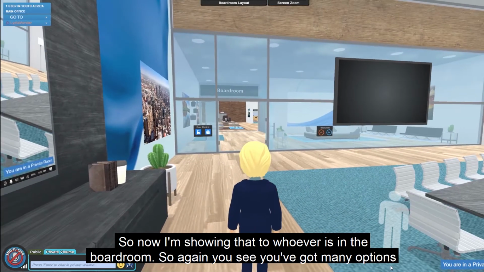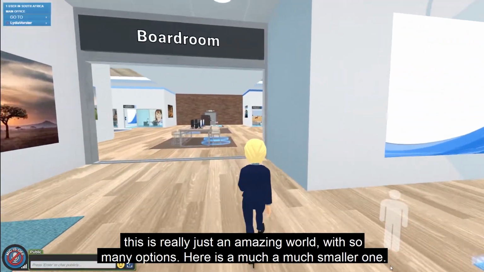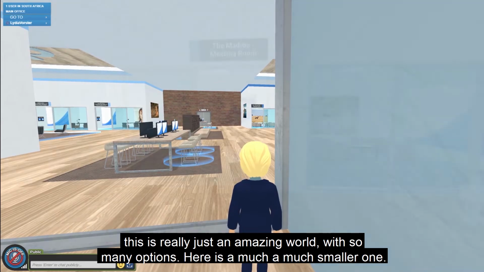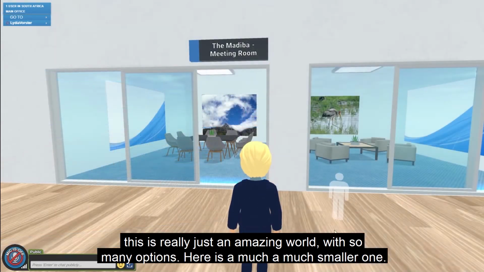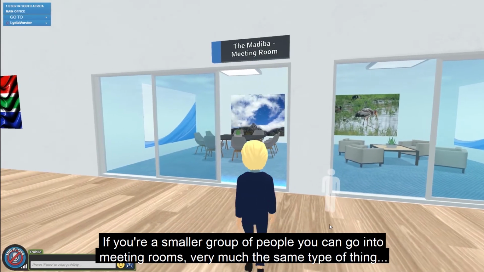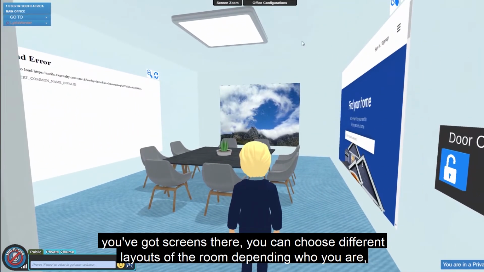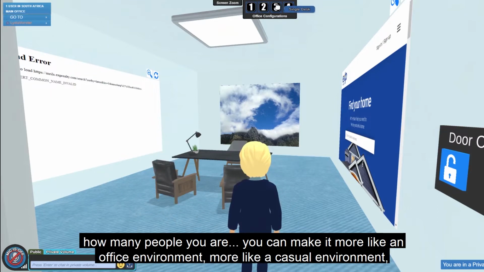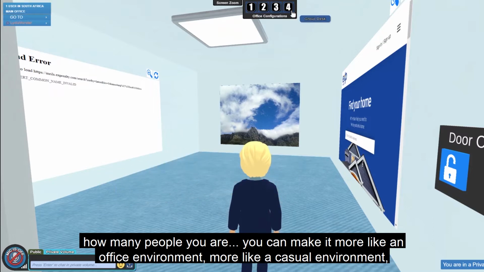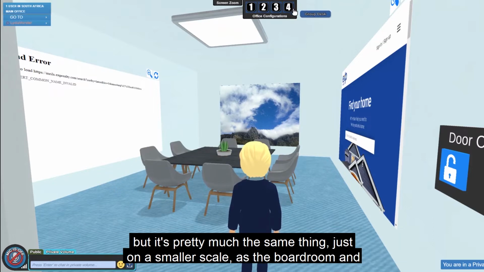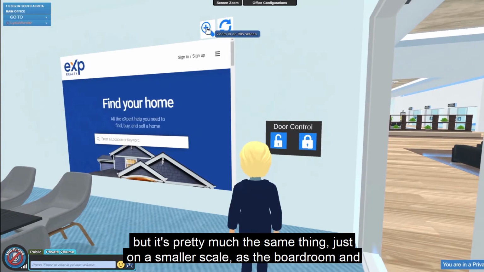So again, you see you've got many options. This is really just an amazing world with so many options. Here's a much smaller one. If you're a smaller group of people, you can go into meeting rooms. Very much the same type of thing. You've got screens there. You can choose different layouts of the room depending who you are, how many people you are. You can make it more like an office environment, more like a casual environment. But it's pretty much the same thing, just on a smaller scale as the boardroom and the auditorium.